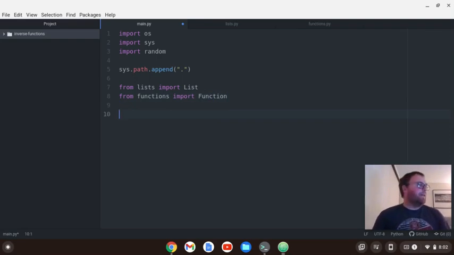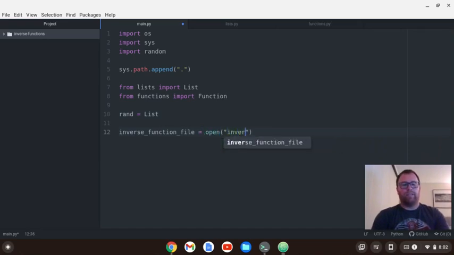After that, we're going to make this variable rand, that equals the list class. And we're going to create some files, and then we'll move to the function files. So we're going to say inverse function file. We're going to open a markdown file, so it's going to be inverse function.markdown, and we're going to append to that file.